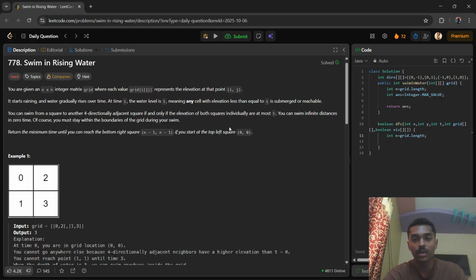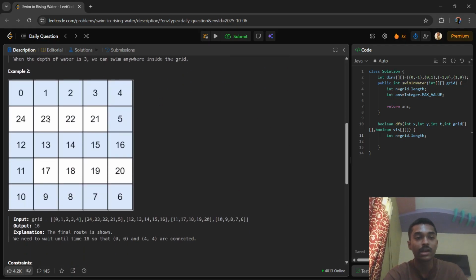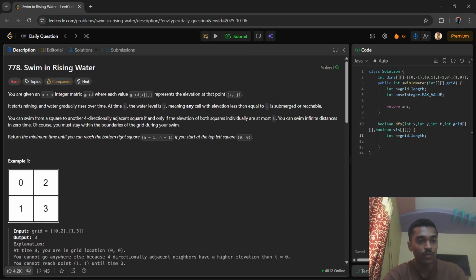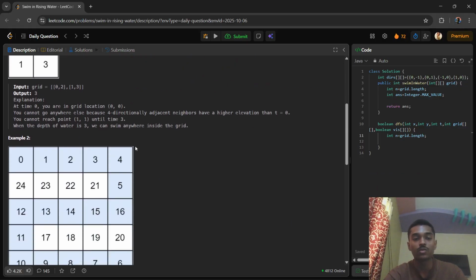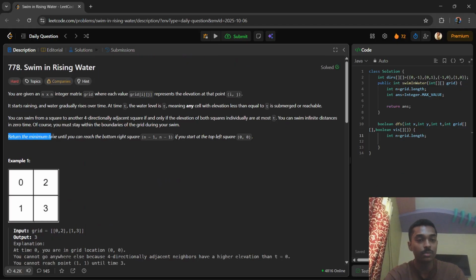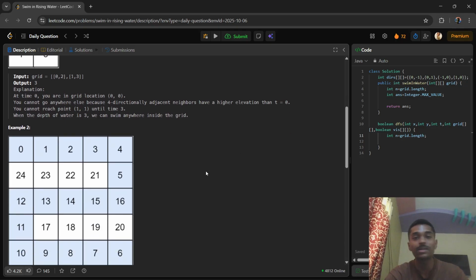You can swim infinite distance in zero time. In this example you can go from 0 to 6 in 0 seconds if the time is 16. Of course, you must stay within the boundaries. Also, return the minimum time until you can reach the bottom right corner, starting from 0 comma 0. So you have to return the minimum time.